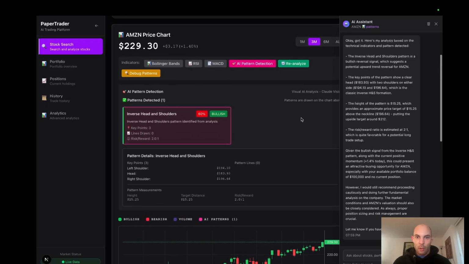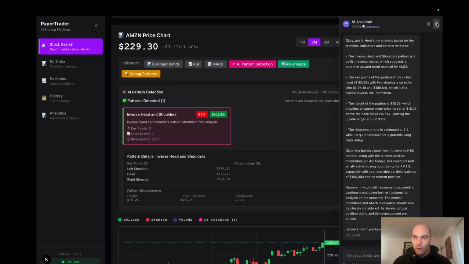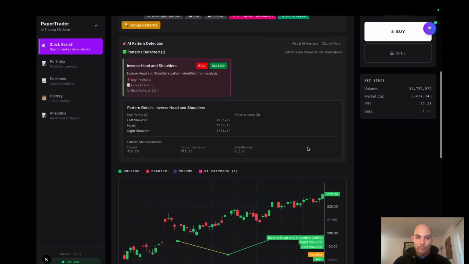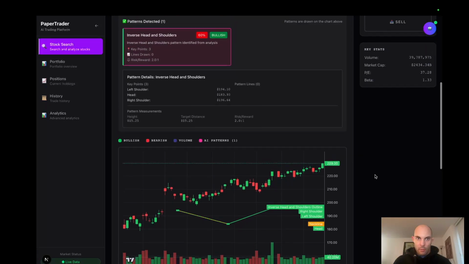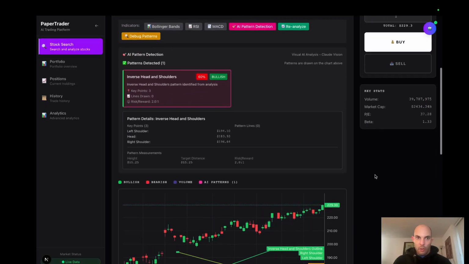Going forward, we'll continue on this whole chart pattern recognition. I just want to get the basics going first. So we'll start with this for now.